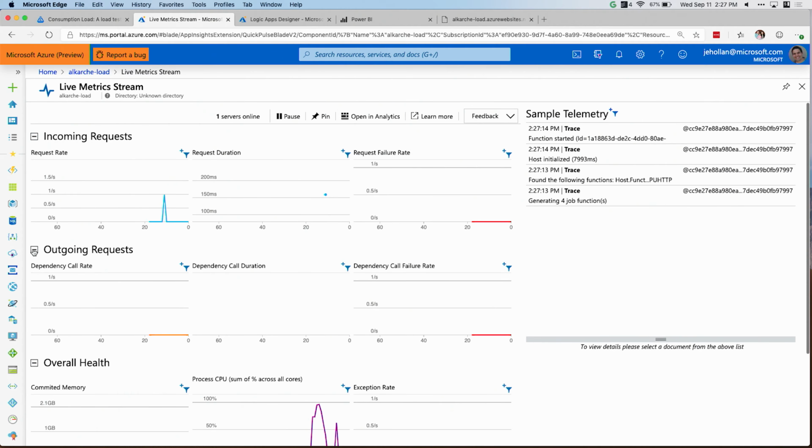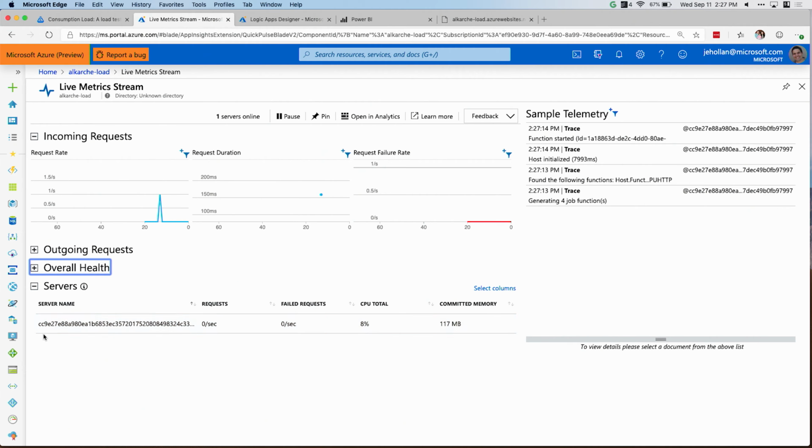In fact, this one looks like it's server CC9E27. This is one of the best in the fleet we have, who showed up for the Cloud Native show today. But a few things to notice. We have the server count up here. There's only one server online because I only sent one request. And you can even see the ID of it down here.